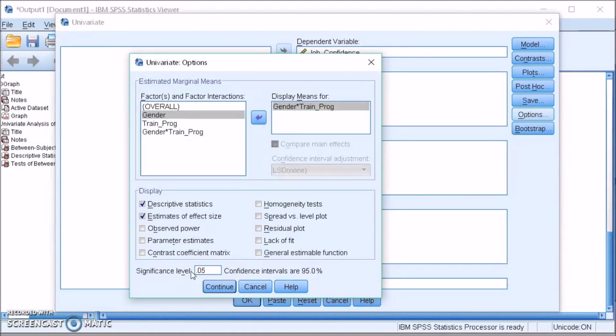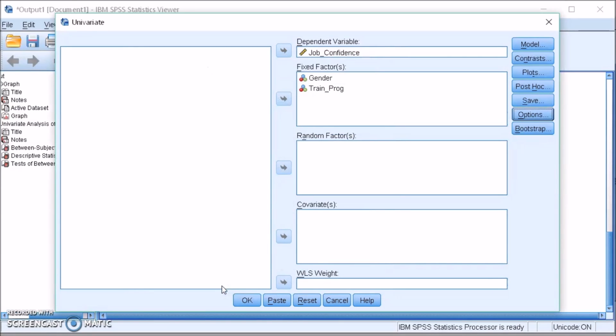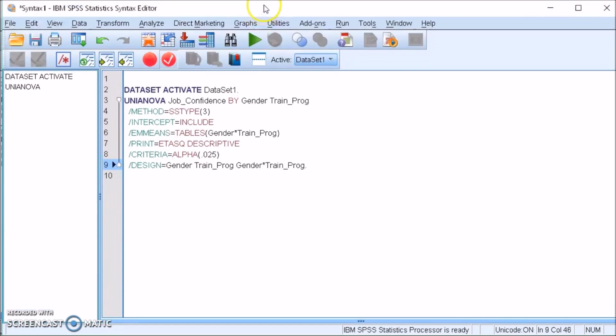So I'm going to adjust my alpha level here, which is going to change my confidence intervals for my pairwise comparisons. We'll discuss that more in a little bit. The reason that I've put it down to 0.025 is because there's going to be two simple effects: one for the simple effect of training program on job confidence for males, and another one for females. By lowering my alpha rate here, I'm going to maintain an overall alpha rate for the whole analysis of 0.05. I'm going to click on Continue. And now rather than clicking on OK, we're going to select Paste. I'll just drag this into view.